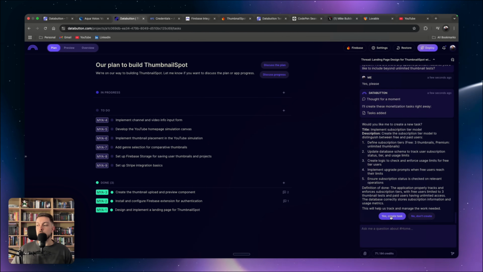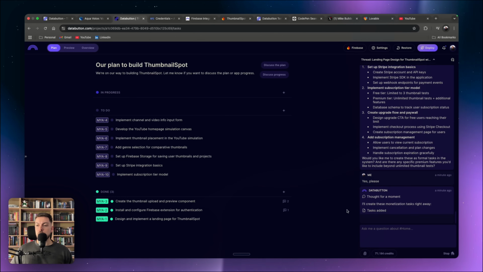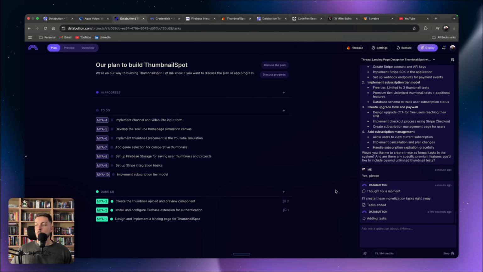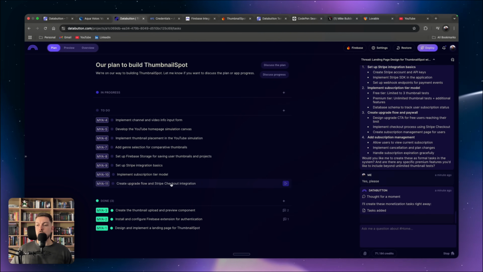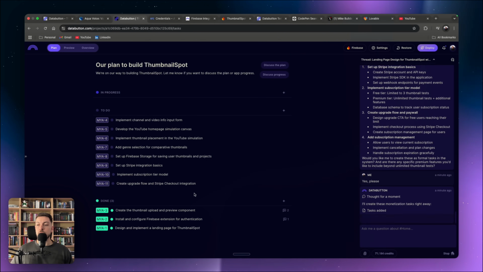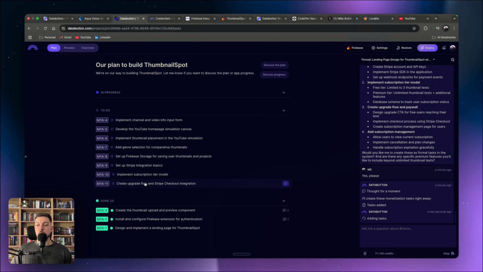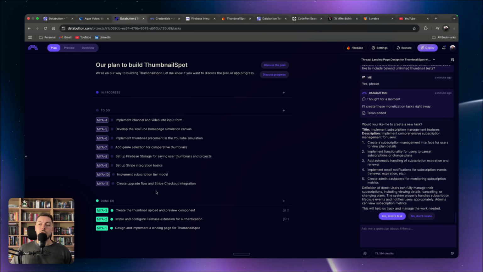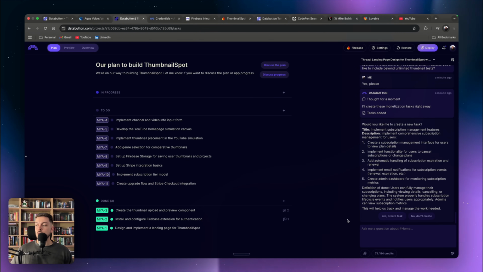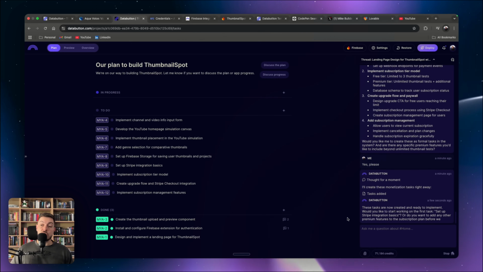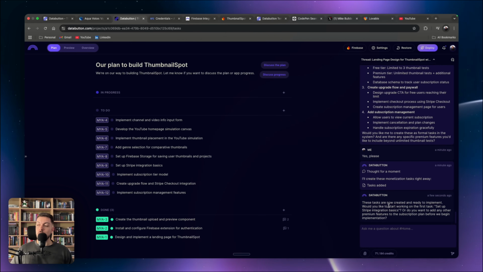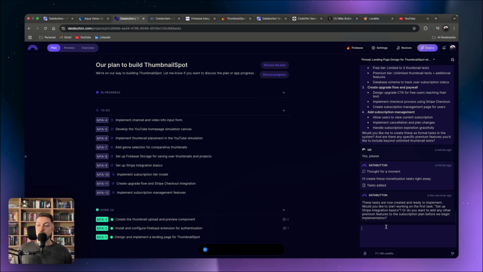Cool, sounds good. So we're going to create another task here, implement a subscription tier model. And it's also asking us for another thing over here. I think this is create upgrade flow and Stripe checkout integration. So it wants to set up Stripe, implement subscription tier models, and then create an upgrade flow and Stripe checkout integration. And then I've got another one here, implement subscription management features, so you can actually change the subscription from, I guess, a back end. Cool. These are great. Could we actually prioritize focus on Stripe next, please?